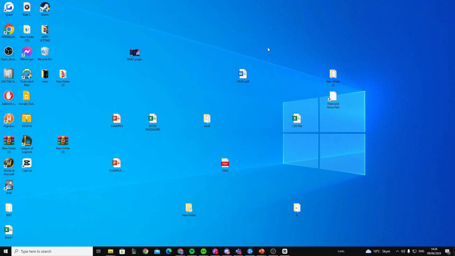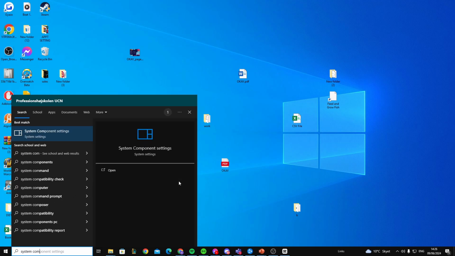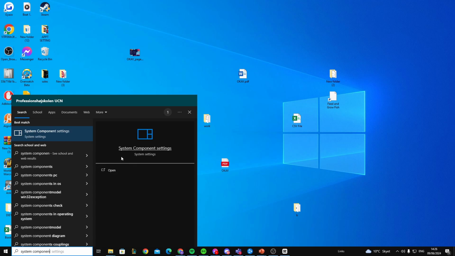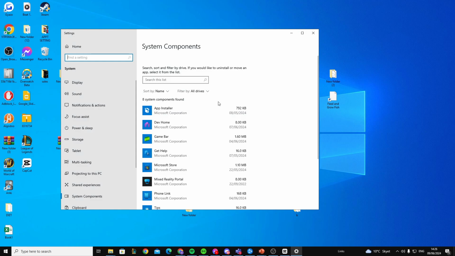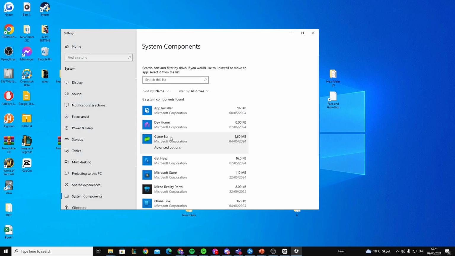In this video, I'll show you how you can disable the Xbox game bar. Now first, what you want to do is head down here to the search and search for system components. In system component settings, you want to open up this, and from in here you should find one that says game bar. You want to click on this and head to advanced options.